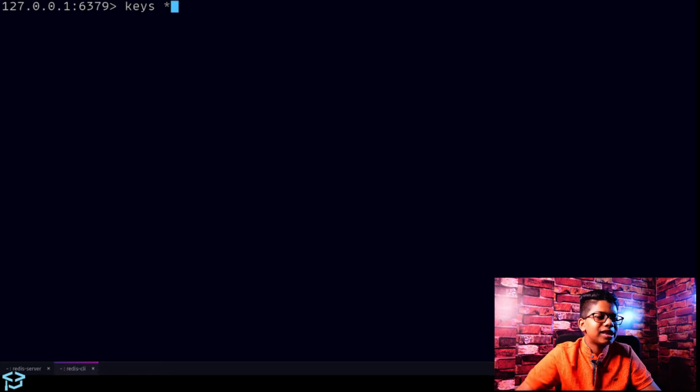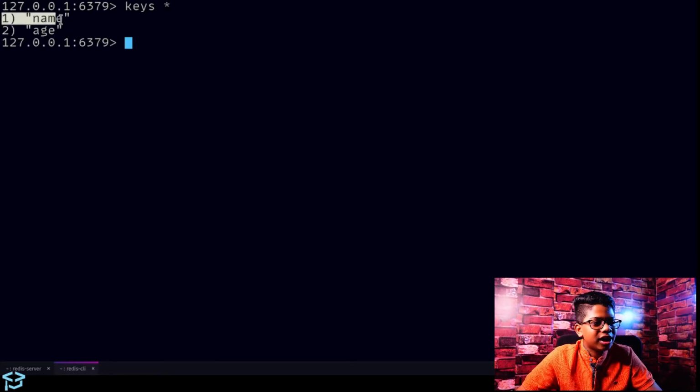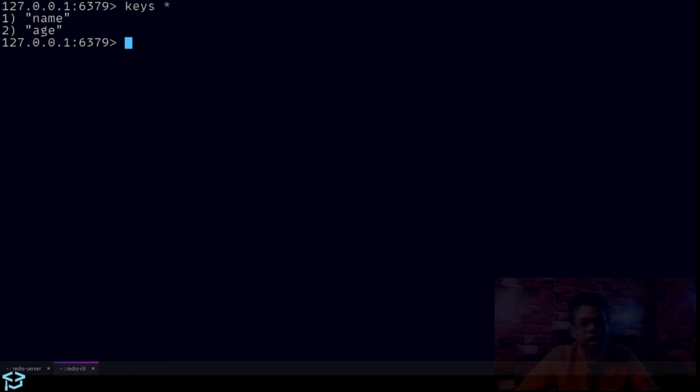If you hit enter, you'll see there are 2 keys right now. One is name and the other is age. So these are the 2 keys in our database.